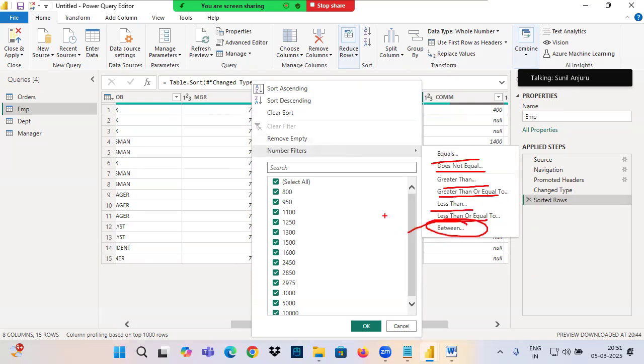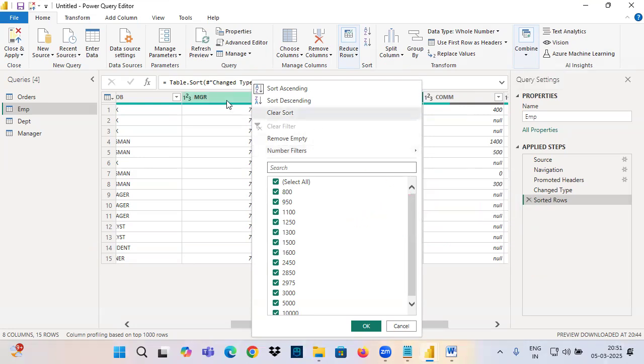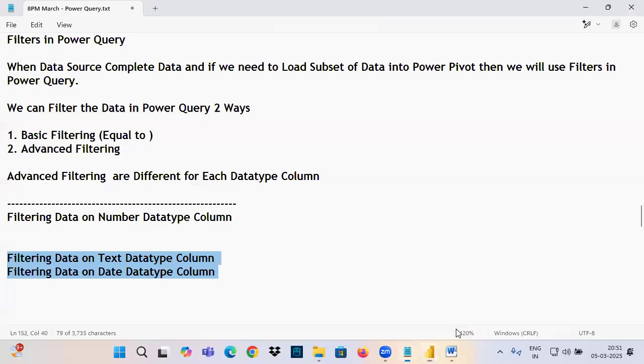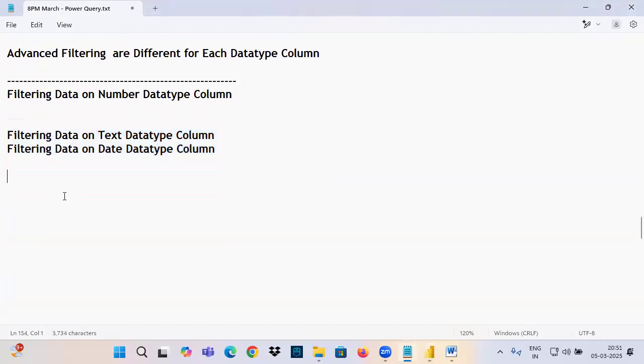Next one, between. Sometimes, to get the requirement, we need to write more than one condition. Let's write one important point here. So far, in all the examples I gave, you wrote only one filter condition. Sometimes we need to write 2 filter conditions to get the requirement.